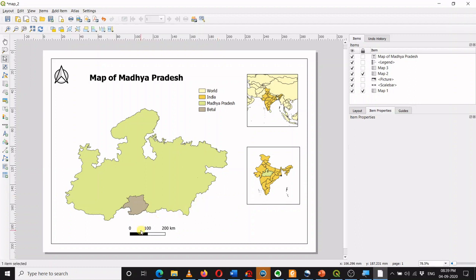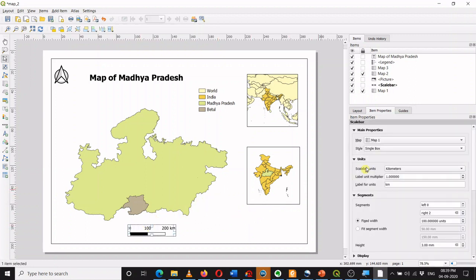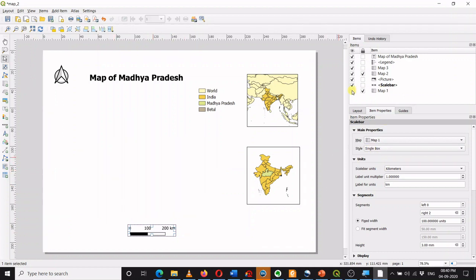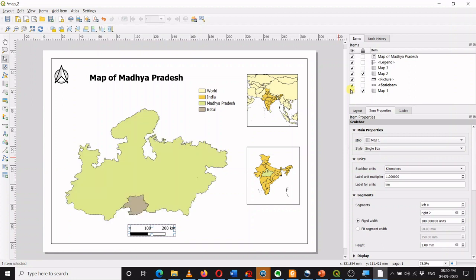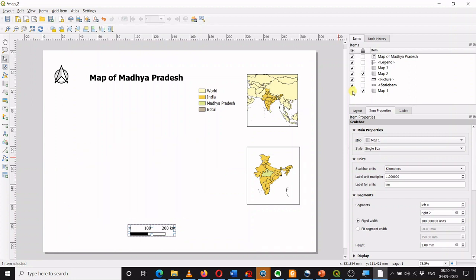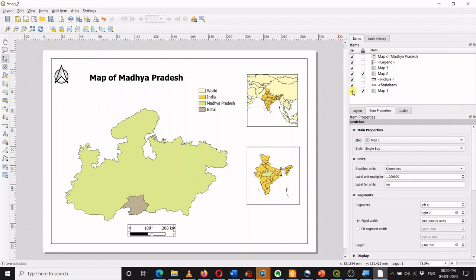Now let's select this scale. Here you can see it is asking which map. Since this is a bigger map, this scale is applicable for this bigger map, map 1, and in this case my map 1 is MP. I can view it over here. I am just making it invisible, so this map is gone. So this is map 1.